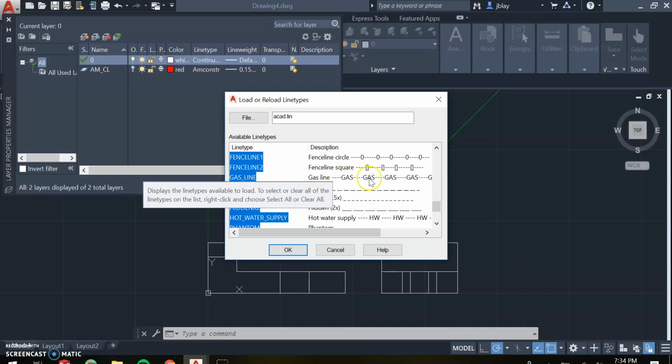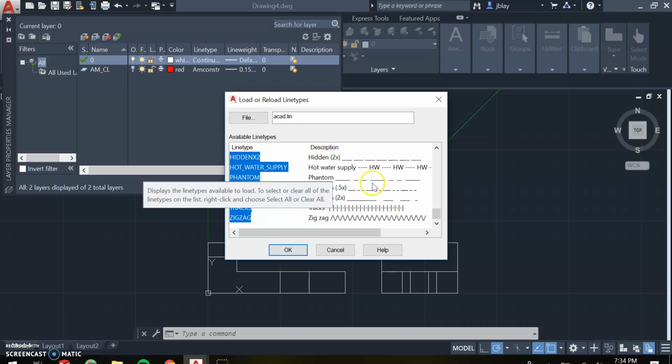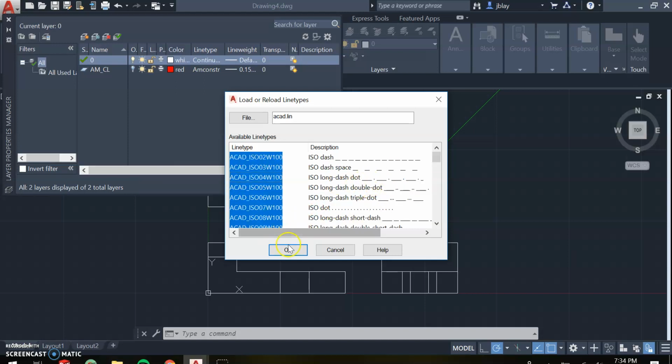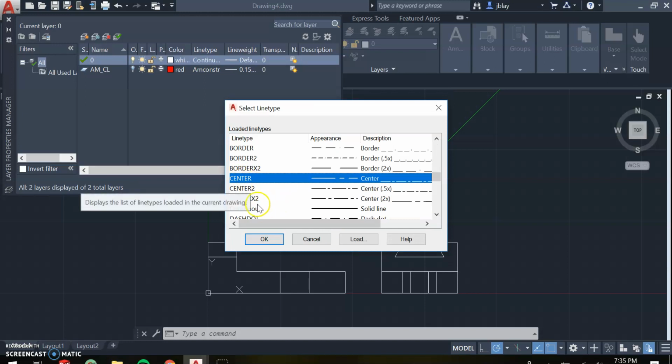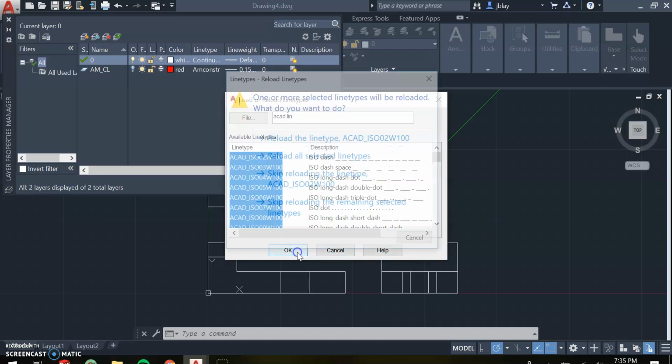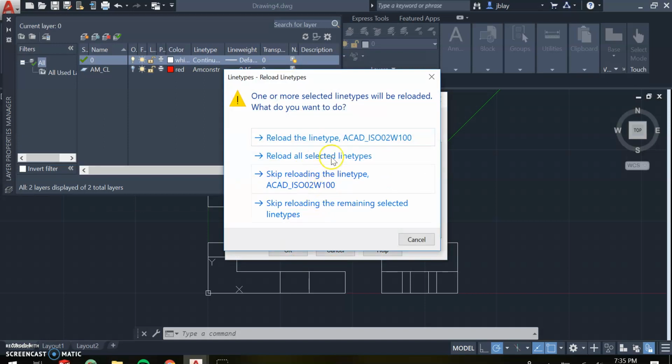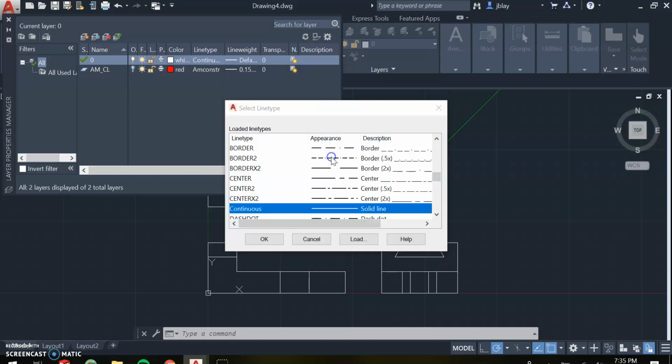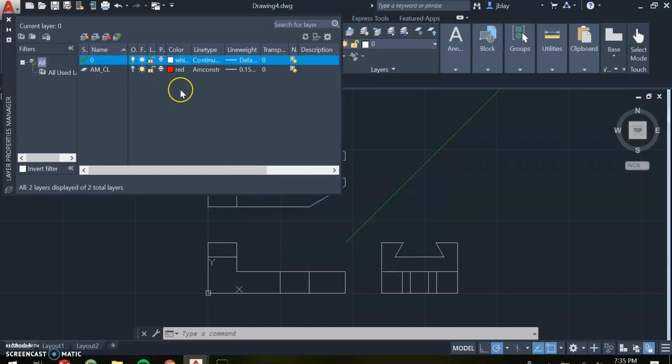There are all these different types of lines that we can use for all different types of things. There's even a gas line, so if someone's designing a house and they're trying to put in a gas line, they can represent it, a hot water supply. So we're going to select everything and load it. Go to load, select everything, and hit OK. It's going to bounce this error at you for any lines that are being loaded twice. So I'm just going to hit reload all selected line types, and then I'll hit OK. Once I've done this, I've made all these different line types available to me, including hidden lines.